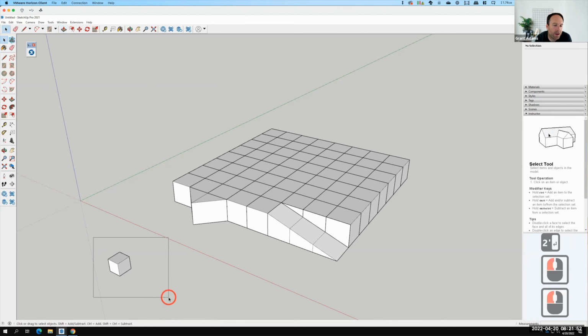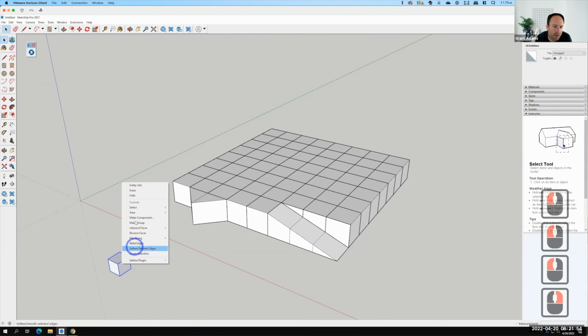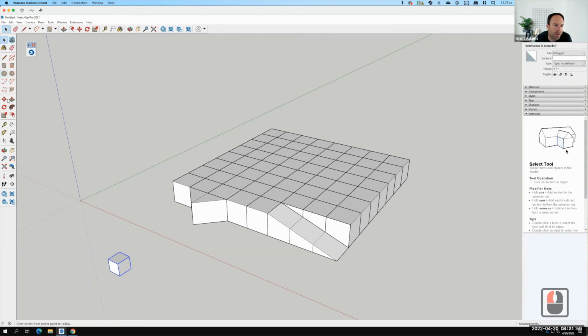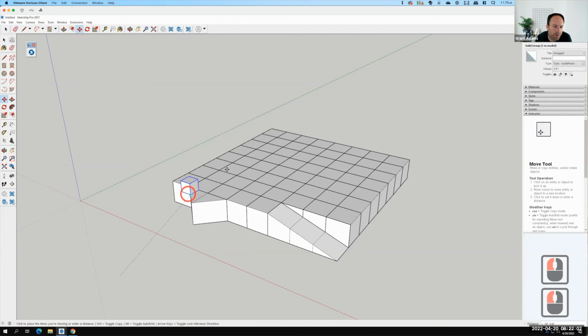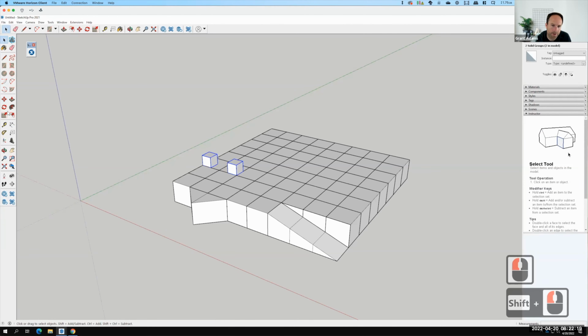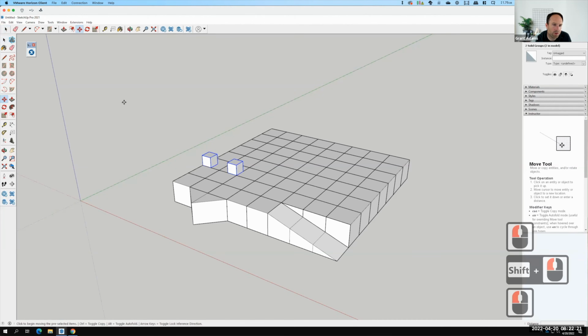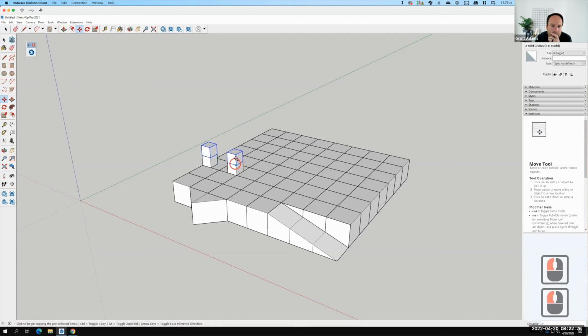Then I'll select it before I move it, right click and say make group. Then we can go ahead and move it. So I'll use the move tool, and this was right there. I'm going to press the control key so that with the move tool selected, I can move and make copies. Then let's select both of these at once, go back to the move tool, press the control key, and now I can copy these vertically.